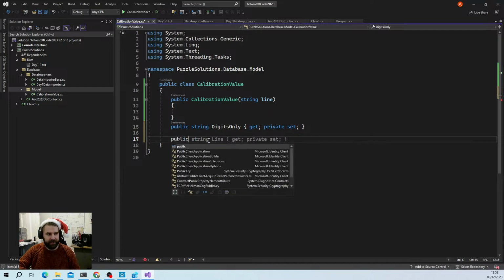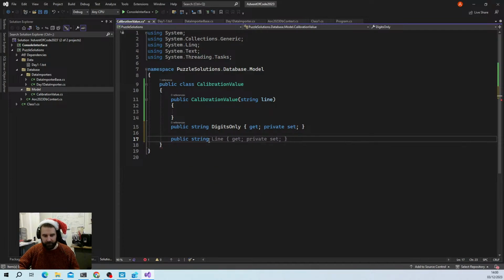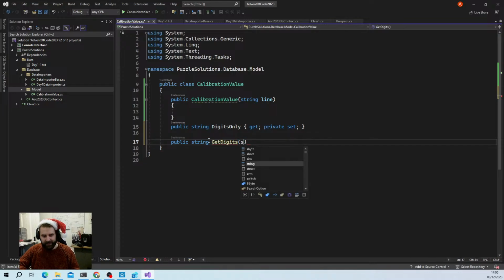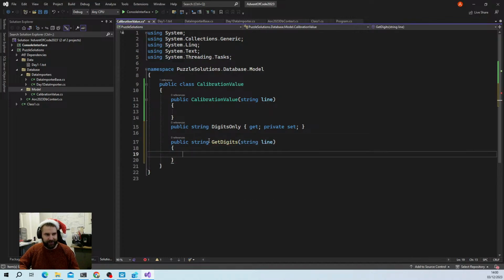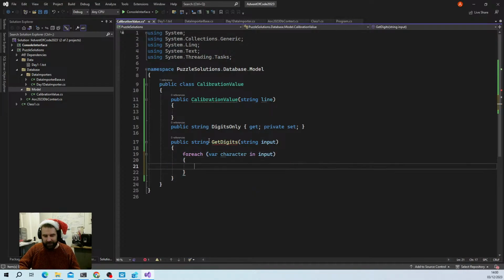So we're going to say public string get digits, and we are going to expect a string called line again. Actually, let's call it input. Line doesn't make sense in the context of this. We're going to say foreach var c. C stands for character. We could just call it character. You're right, we shouldn't use shorthand like that. For var character in input, we are going to try and make it into a number.